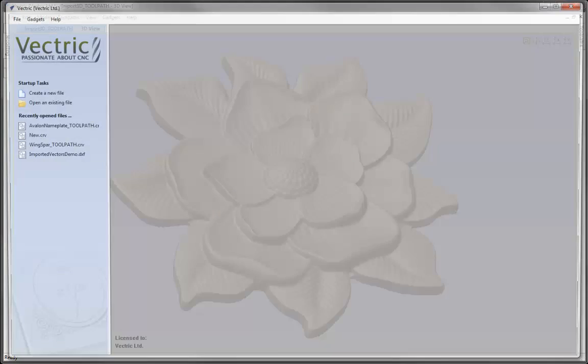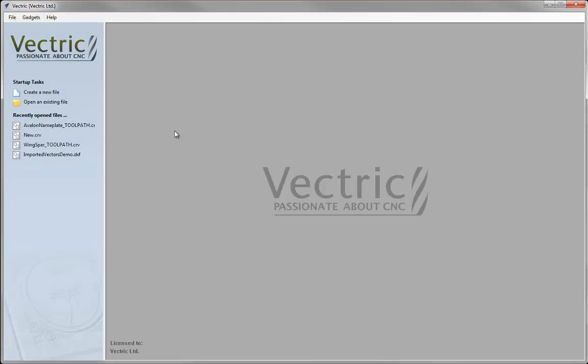Let's start a new copy of the software. Let's begin by defining the work area that we're going to bring our 3D model into. This needs to be big enough to accommodate the model and a bit of space around it to allow us to cut the part out if we require that.